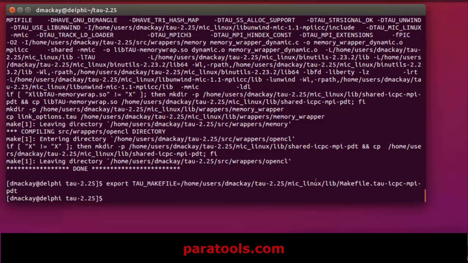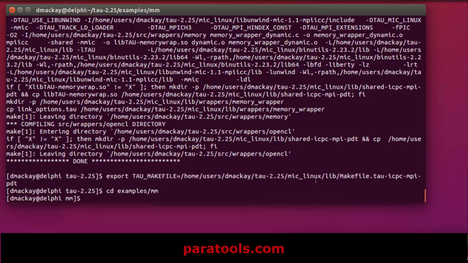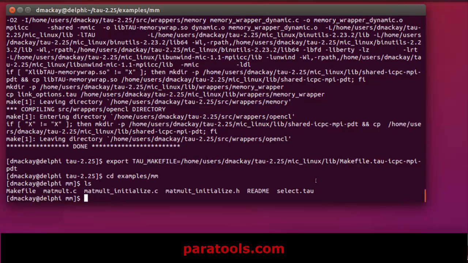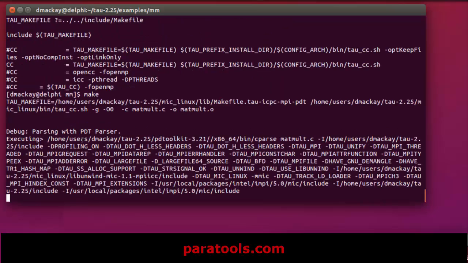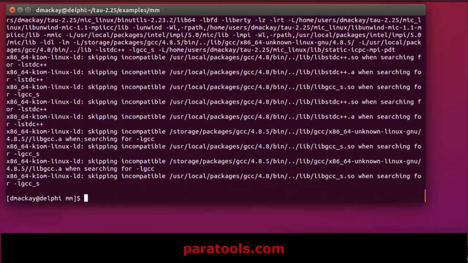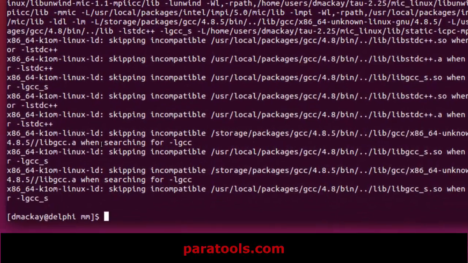I'm going to use an example that's included in the Tau package. So I just go to the examples directory inside the Tau directory, and there's a directory which is a matrix multiply, and there's a makefile here. This makefile will pick up the makefile environment setting just set, TAU_MAKEFILE, and it will include the Tau makefile here and use those settings. So we can build it, and I can now use that to build. And you can use this makefile as a guide on how to make modifications to your own makefile to work with it.